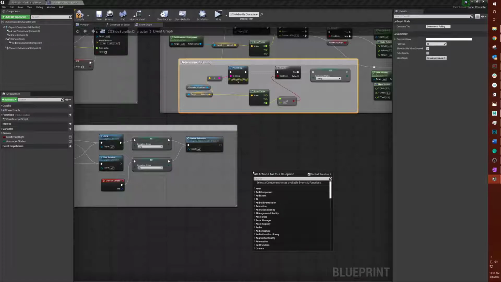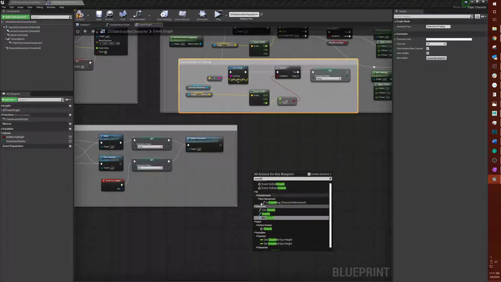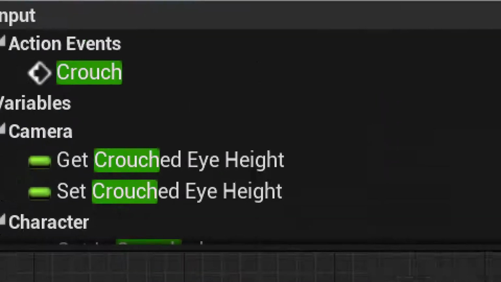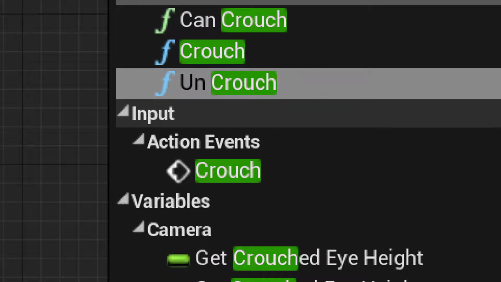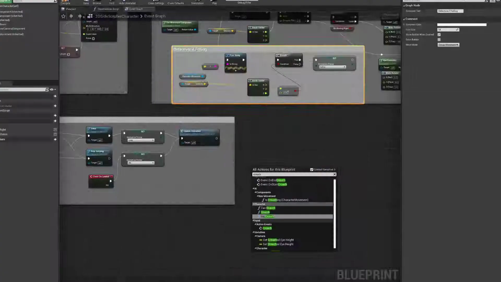Now if I search for the crouch, check it out. Now I have an input action event for crouch. The only reason that's there is because I told Unreal to put it there. That's what we just did in the input project settings.